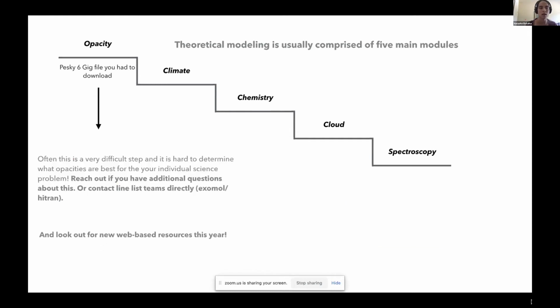Okay, so that's the opacity stuff, and I'm going to skip through some of this, but I'll just say that the reason why I'm harping on this is it is a really huge aspect of these models that you're going to be creating. And so if you have additional questions about whether this opacity file that you now have is suitable for the specific science problem that you're working on or interested in, definitely contact us, or you can also reach out to the line list teams directly. The ExoMol team and the HITRAN team are always really good about answering questions.